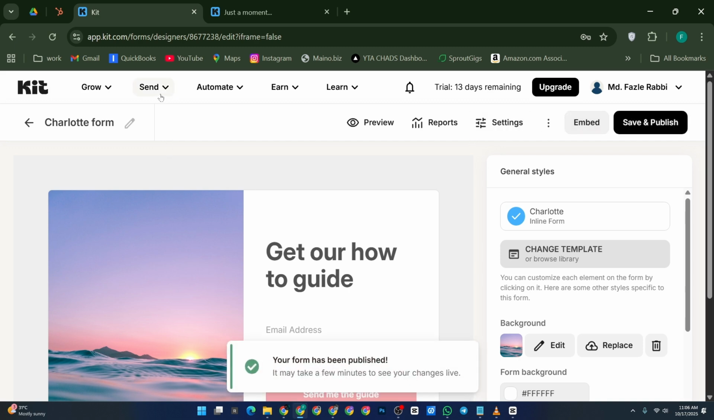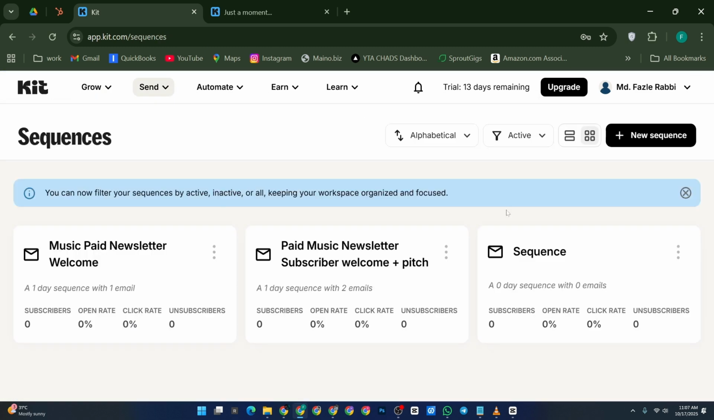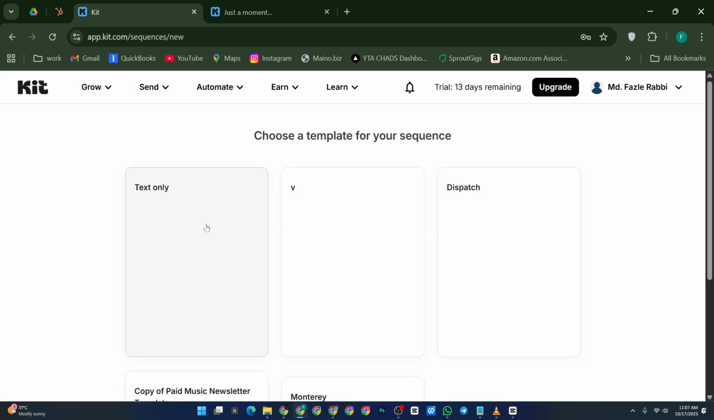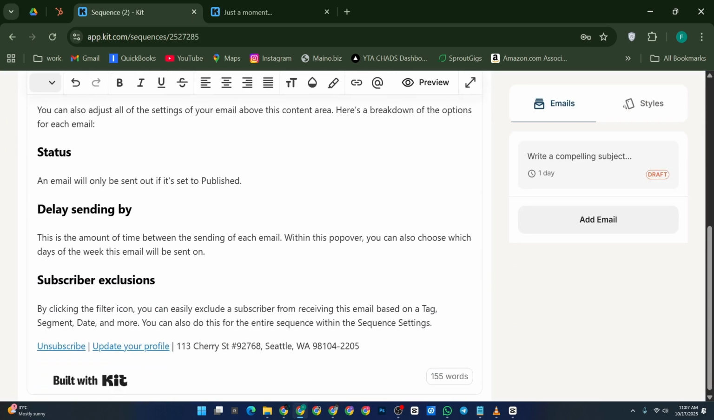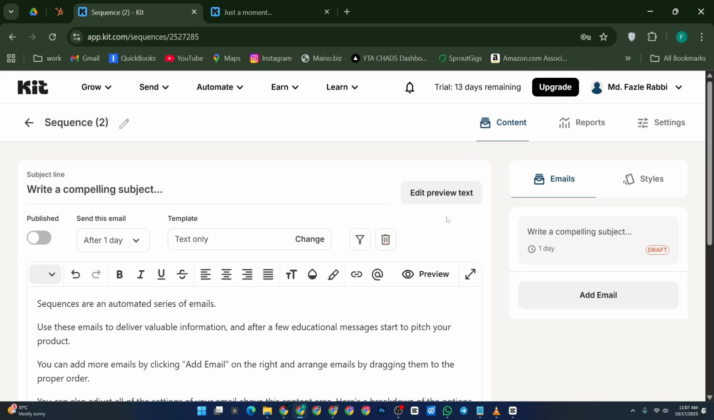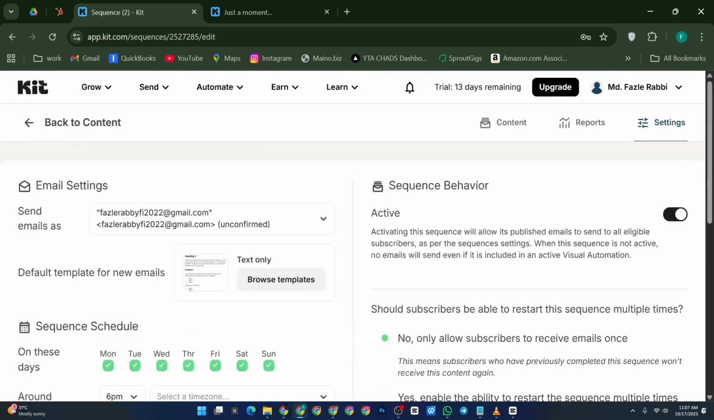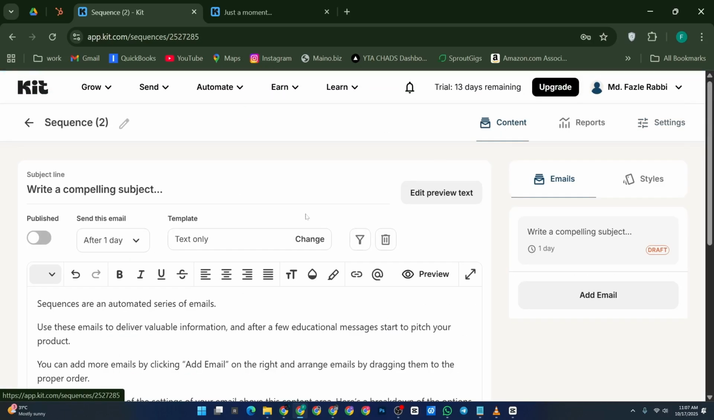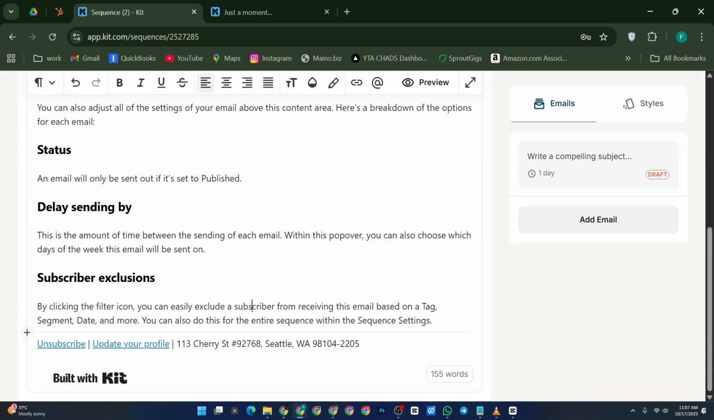Now create a sequence for onboarding. Go to Sequences, click New Sequence, add a welcome email, and set delays between follow-ups to pace your content. Open Automations or Visual Automations, create a new automation with the trigger Joins a Form, choose your form, and add the action Subscribe to Sequence to start the welcome series automatically.